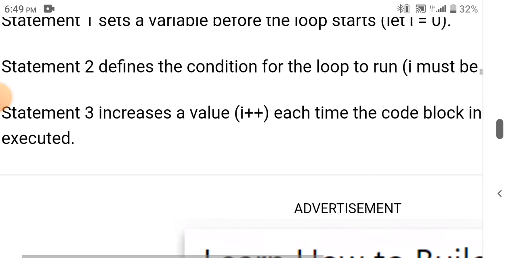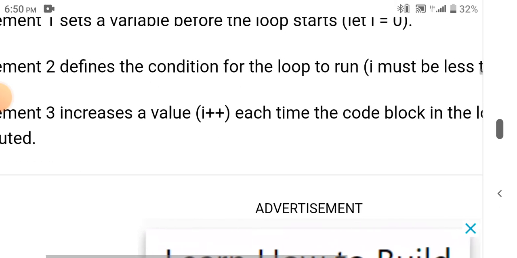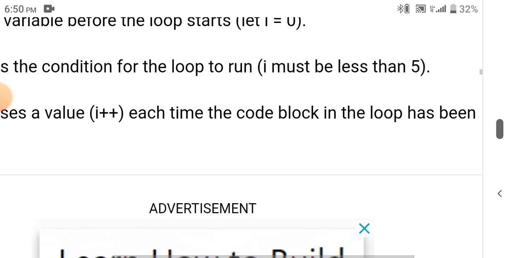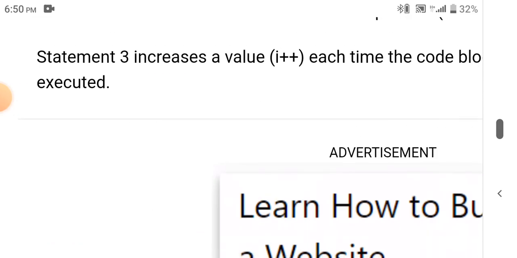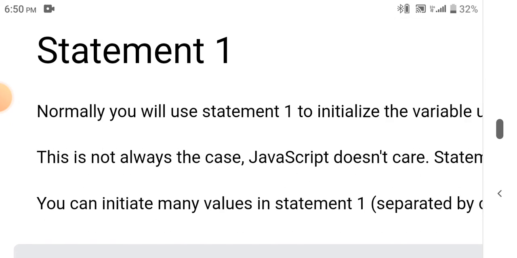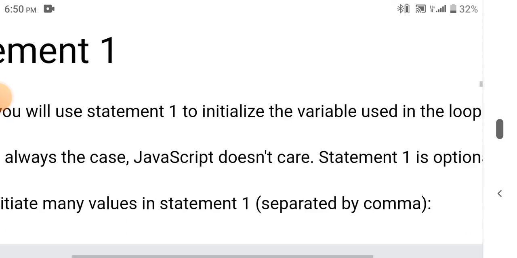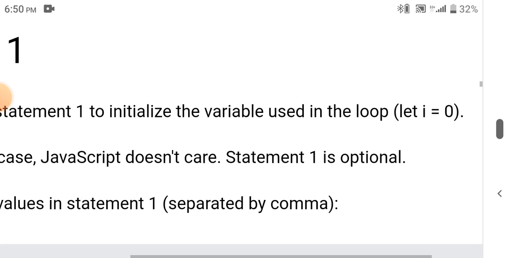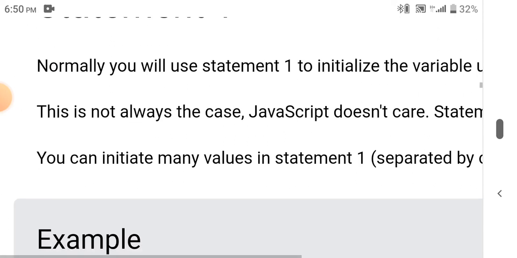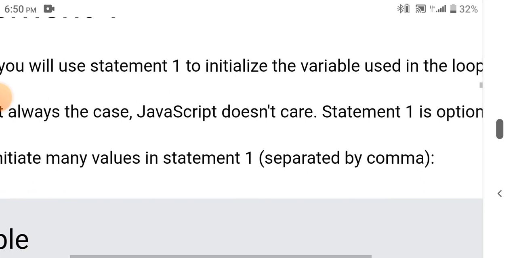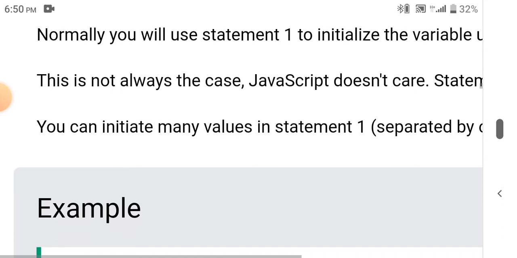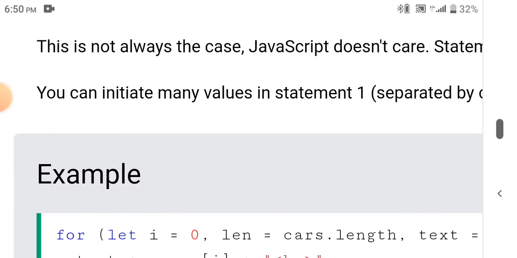Statement 3 increases a value (i++) each time the code block in the loop has been executed. Statement 1: normally you will use statement 1 to initialize the variable used in the loop (let i = 0). This is not always the case. JavaScript doesn't care. Statement 1 is optional. You can initiate many values in statement 1, separated by comma.